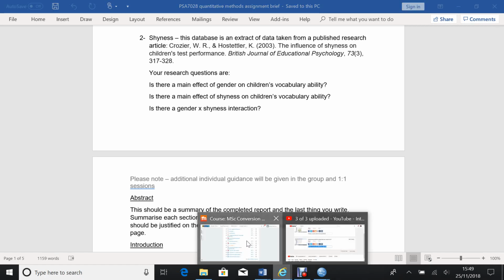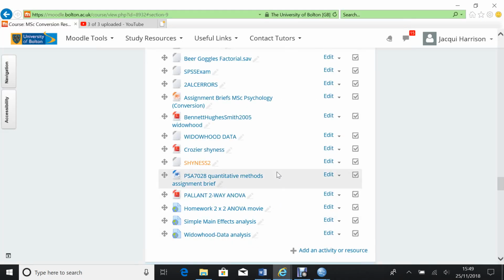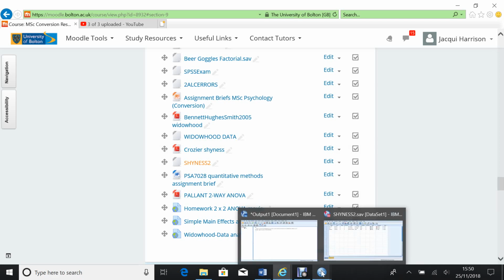If you look on Moodle, you will see that the original Crozier paper is on there, so that will give you enough information for your introduction and your method section. I'm specifically covering the results and how to run the analysis in this particular presentation. Again, one-to-one support will be available as we progress through the module.